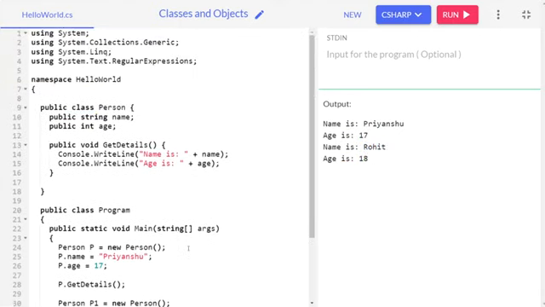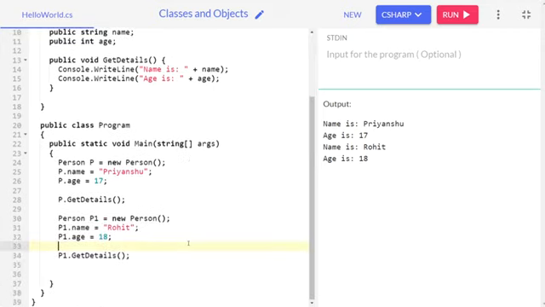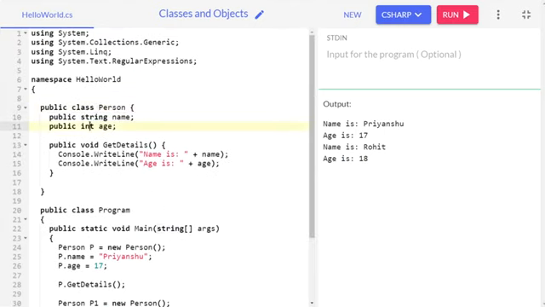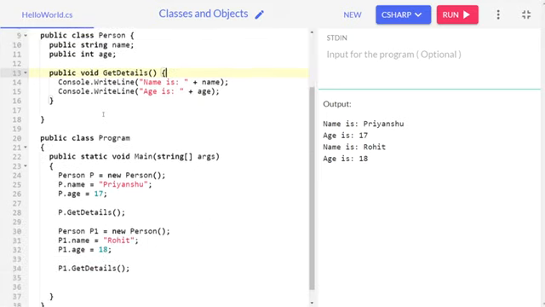So this is how we create a class and we create an instance of that class. Now see the fields and methods inside a class. Like this is a field, this variable is a field, this variable is a field, and this whole thing is a method. So they are often referred to as class members. They are the members of the class called person. Make sure to keep this in mind.